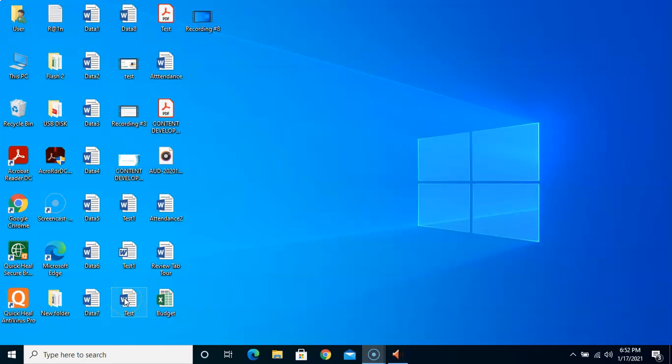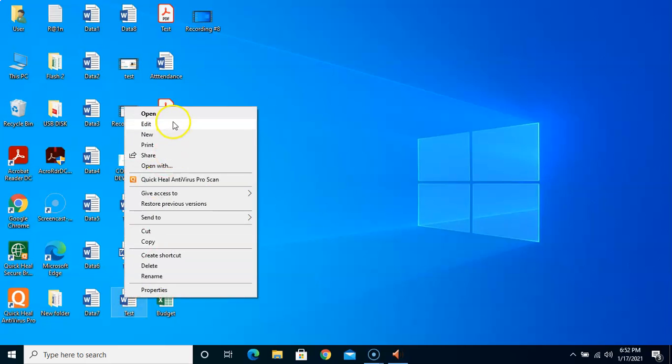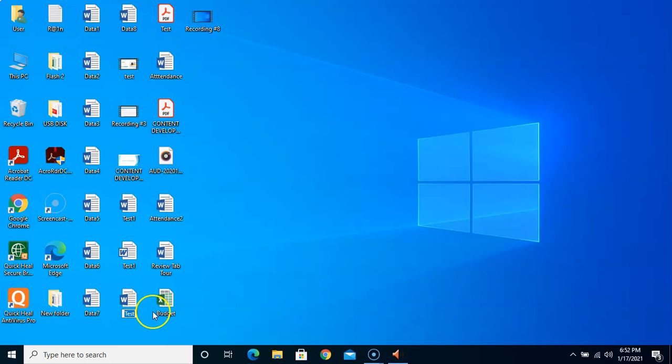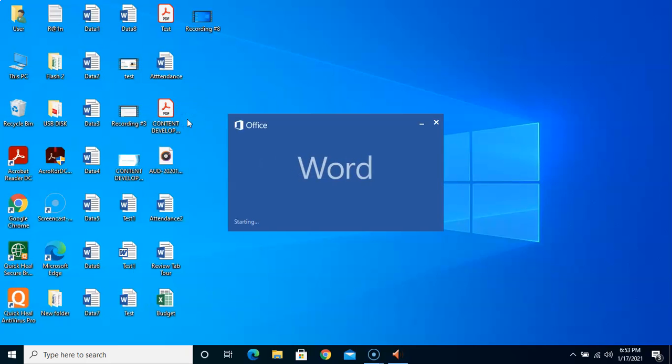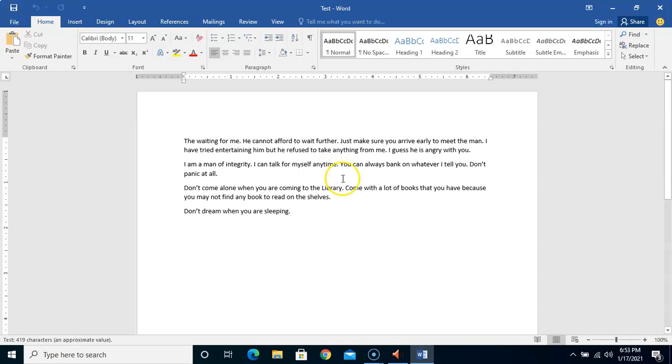All I need to do is either right click on it, then click open, or double click on it. So you can do either of the two. So I'm going to right click on it, then click open. Then as you can see, my document is opened.